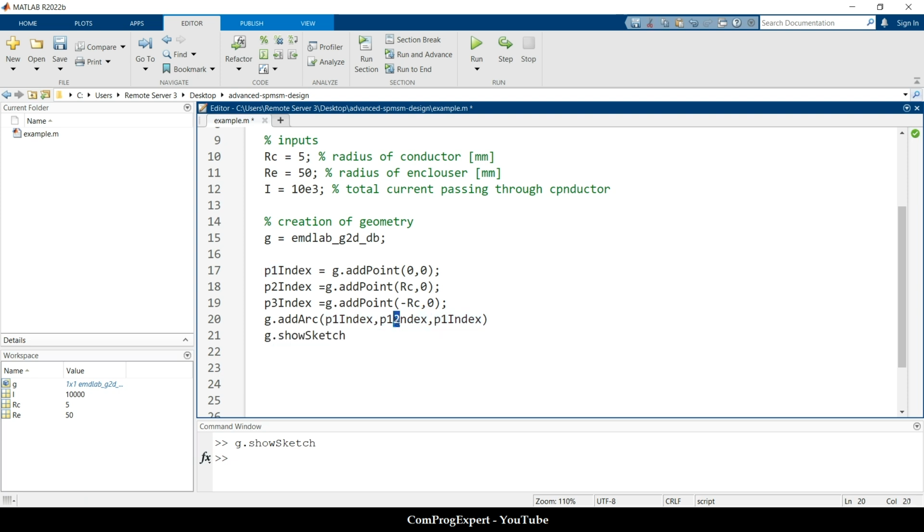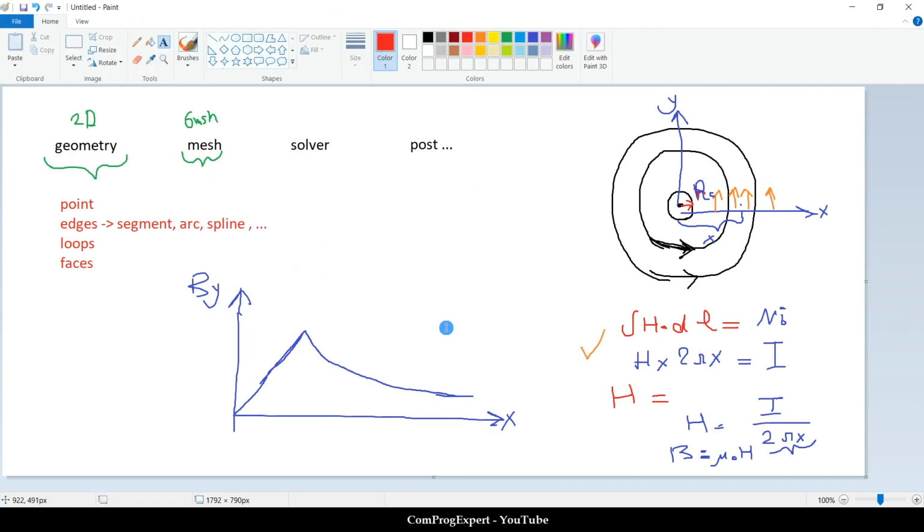So here, as you can see, this function gets 4 inputs. This is the index of the center point, a start point, and end point. Also, we need to specify the direction.